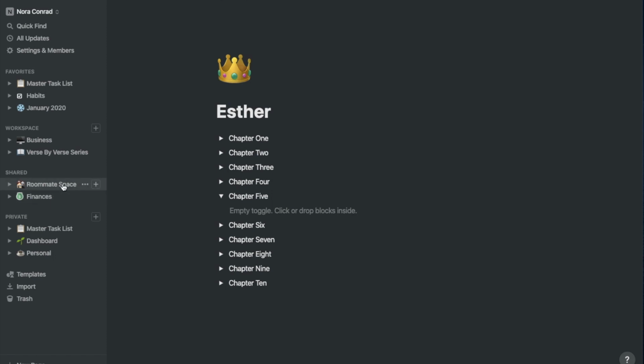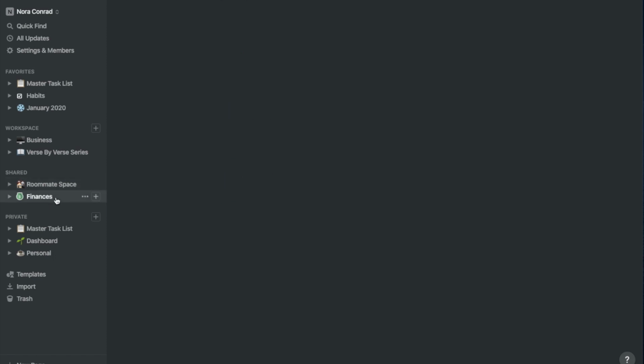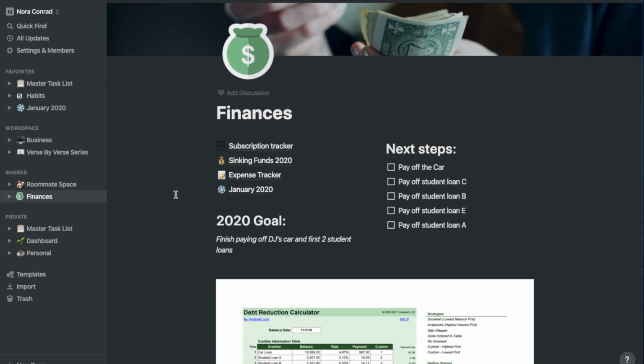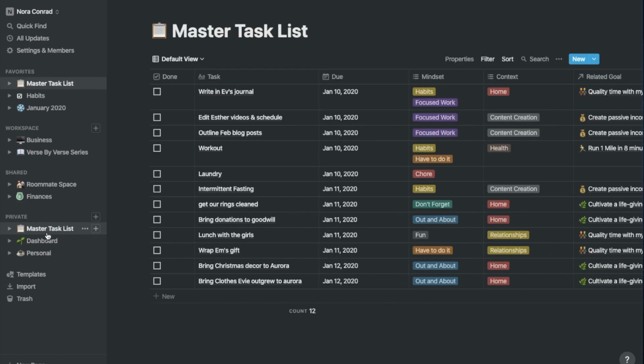There's a few, like roommate space, that is more private because I share that with my husband and my sister-in-law, that has our lease on it. But we use this for budgeting. We have our singing fund tracker, our expense tracker, our subscription tracker in here. We keep track of our goals for paying off debt. And then I also keep a lot of personal stuff in here, like journaling.